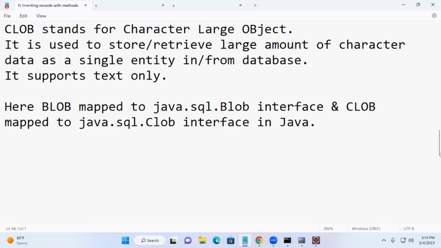Primitive data types and reference data types are the two categories. Primitive data types are byte, short, int, long, float, double, char, boolean. Those are 8. Other than these 8, the remaining are reference data types, non-primitive. Arrays, strings, classes, interfaces, enumerations, records all come under reference data types. Here blob is mapped to the java.sql.blob interface and clob to the java.sql.clob interface.